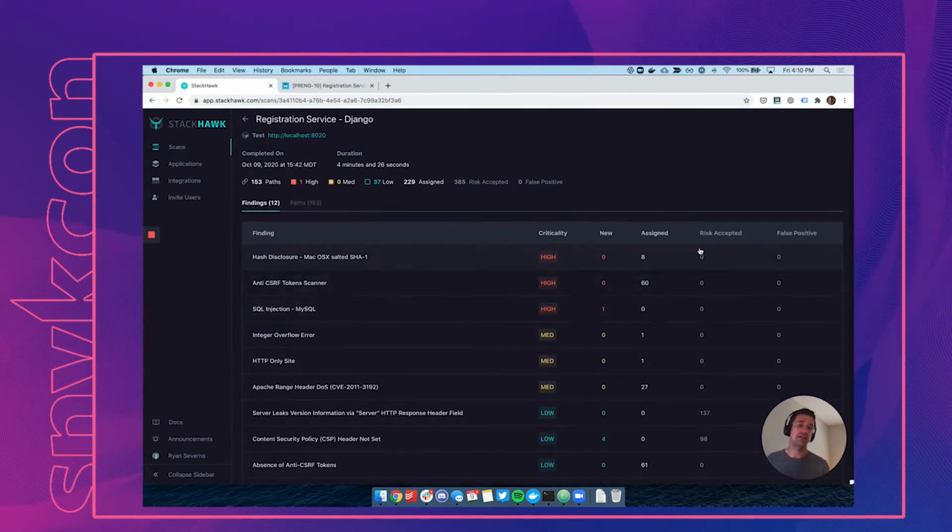And again, the nice thing is this is no longer marked as new. So next time the scanner runs, it will still find that, but it will know that it's in an assigned state and would not break the build, would not be notifying your team that there's something to go fix. So that is a summary of the scan findings.